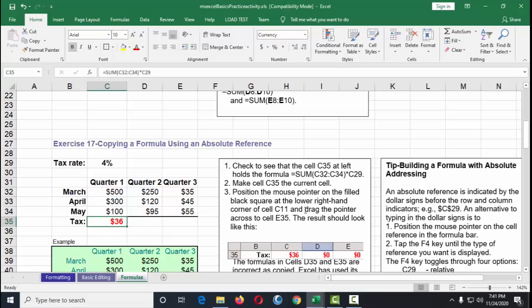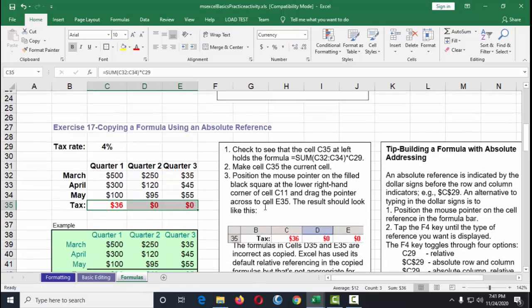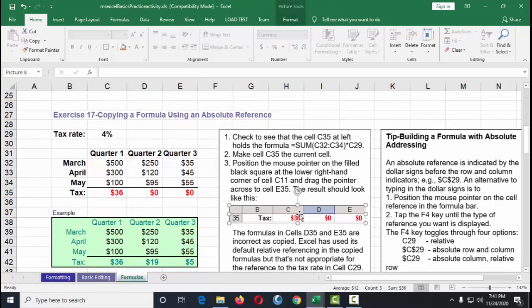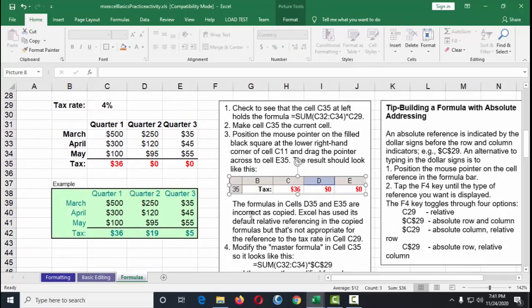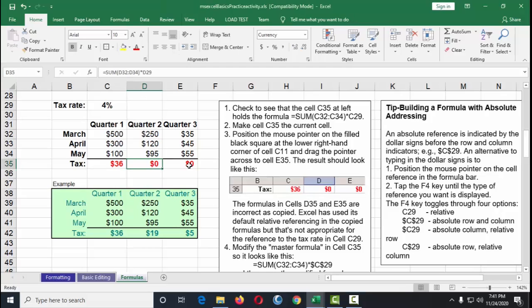Drag the pointer across to cell E35. So I'm going to drag it here. Okay, there. So it's the same as what we're expecting. The formulas in cells D35 and E35, where's D35? D35 and E35 are incorrect as copied.